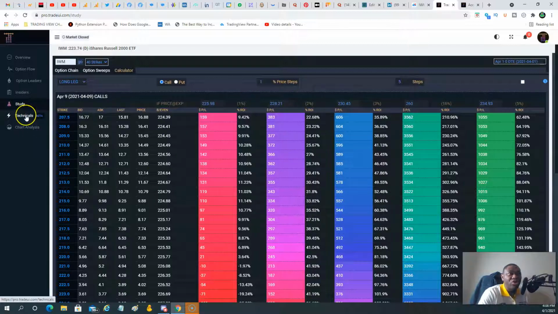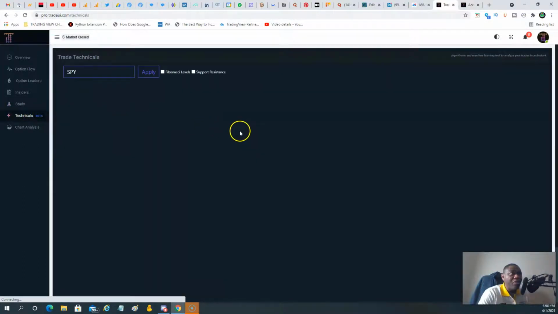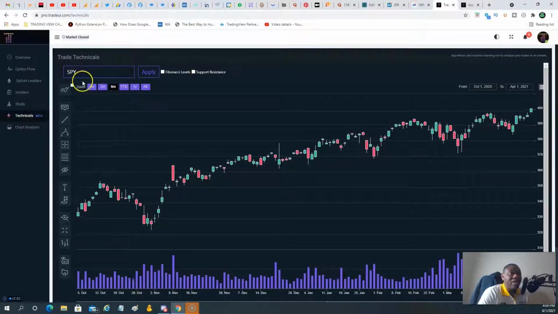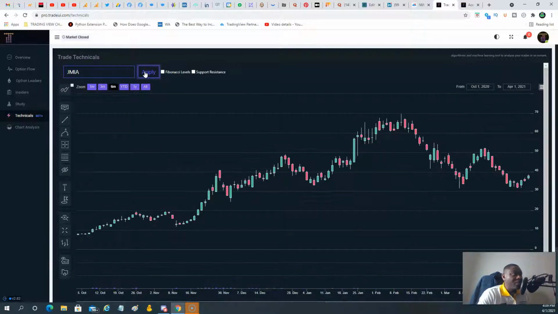The next section inside of TradeUI and this new option flow tool is this. It's a beta version, so if it doesn't work, folks, I've only tested it a little bit. You can look at a stock here. You come in, tap your stock of interest. Let's keep with the theme, Jumia, and say apply. This is a stock we have been trading recently.